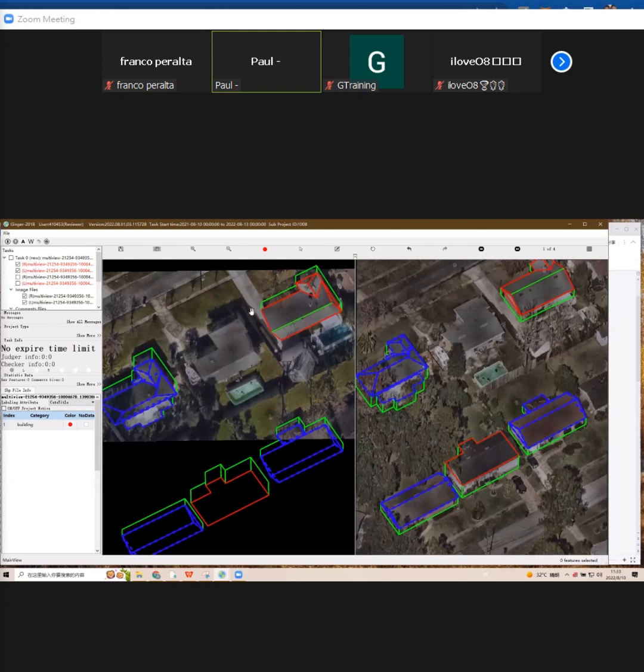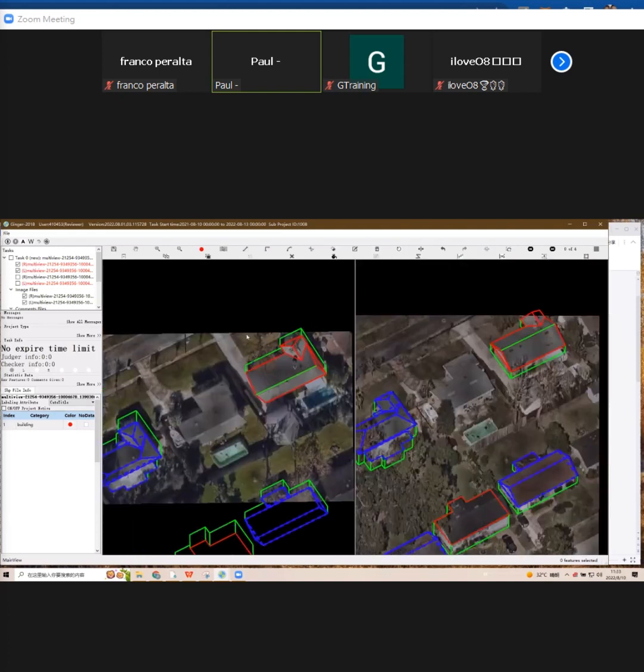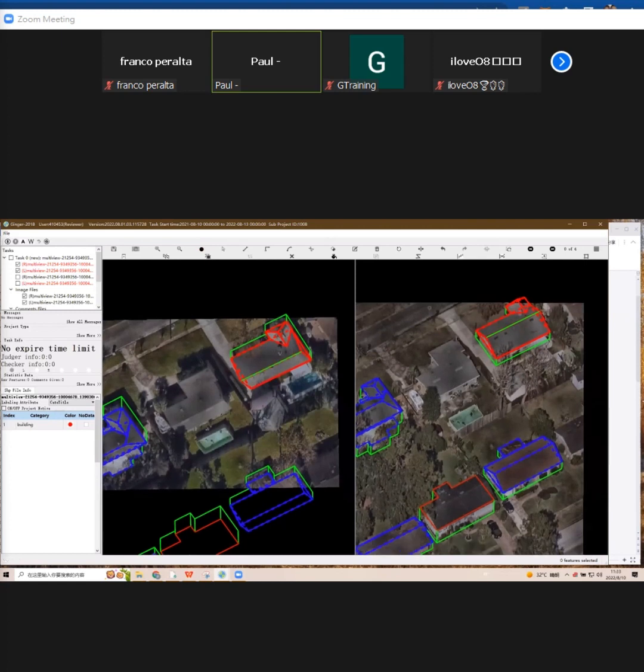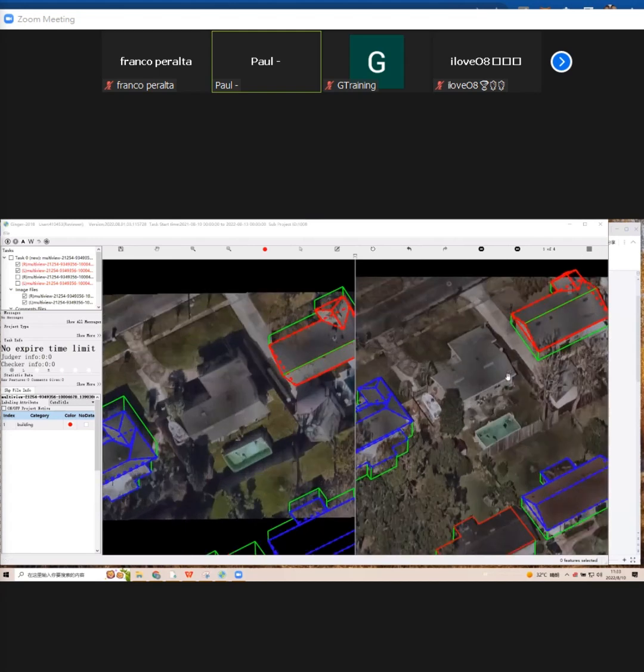Okay, so lastly, don't forget, we need to select all of them and press 4 to group, and then we can submit this task. So that's it for now, guys, do you have any questions?